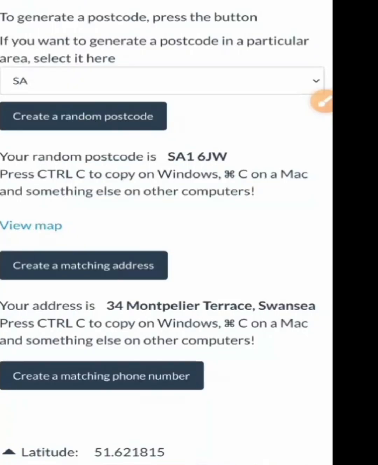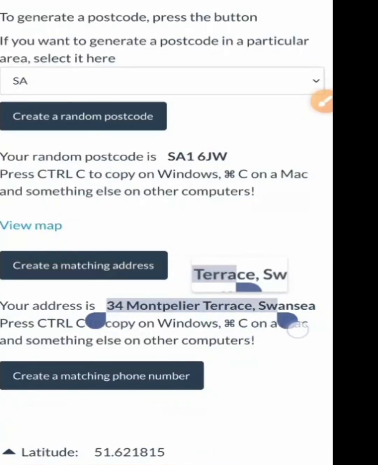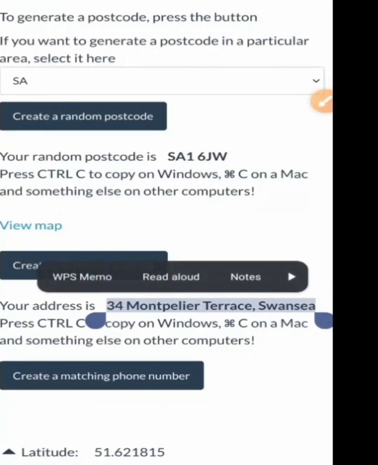Okay, good. Now, having said that, this address here, we're going to copy down this address: 34 Montpellier Terrace, Swansea.